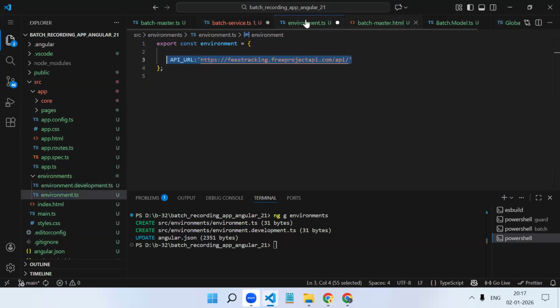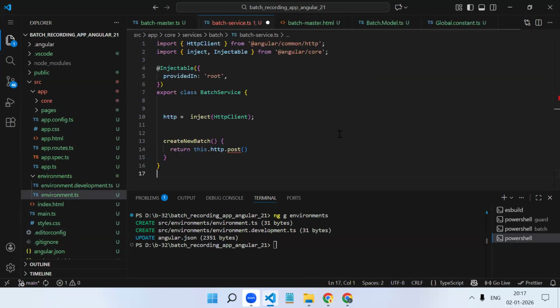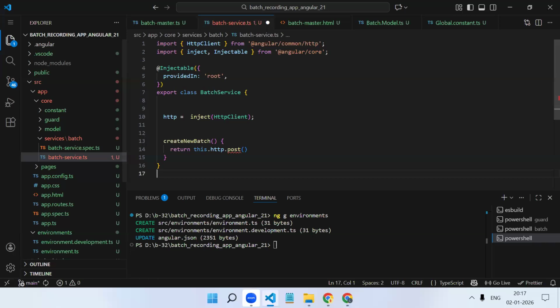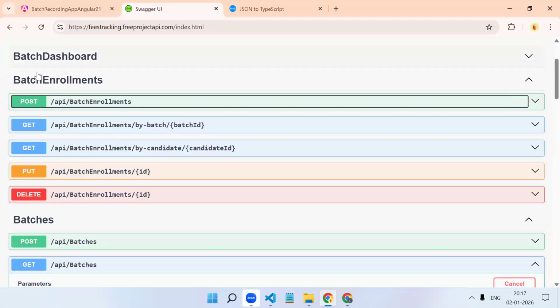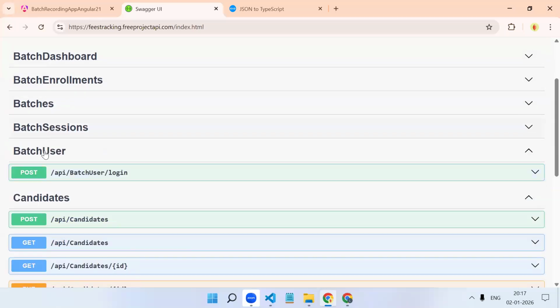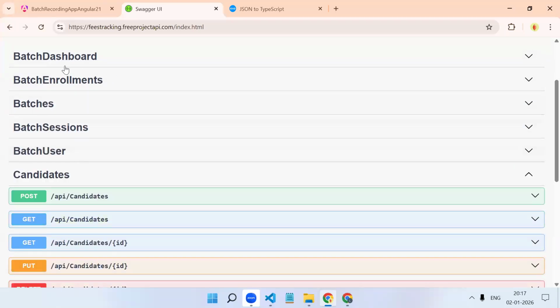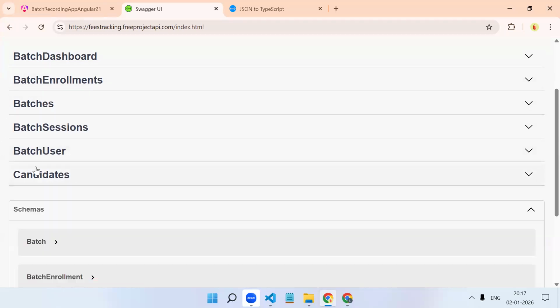Fine. Now in your service. Now after API, what is our URL? The controller name. See, if you check the, what are these? What are these? Batch dashboard, batch and batches, batch session, batch user, candidate. What are these?